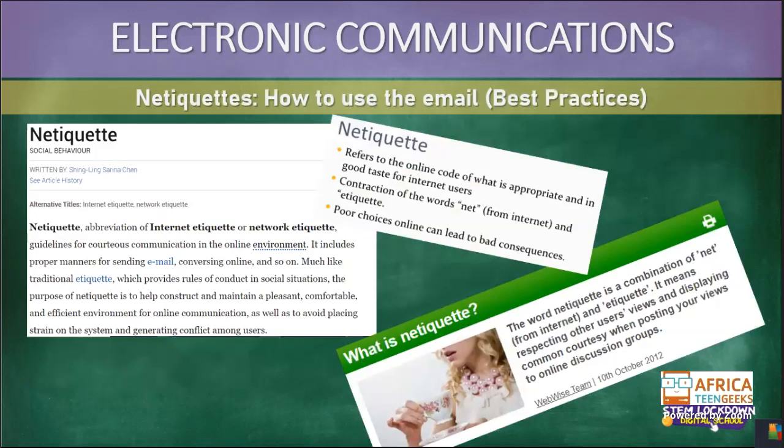Then netiquettes, how to use the email and best practices. I've looked at netiquettes from different points, different definitions. This one refers to the online code of what is appropriate and in good taste for internet users. So whatever you send, we have to think of the others. Then it is a contraction of the words net from internet and etiquette from ethics, morals.